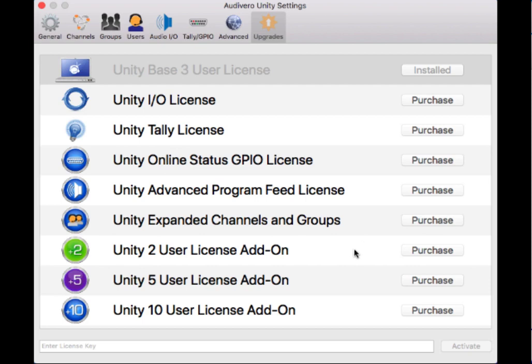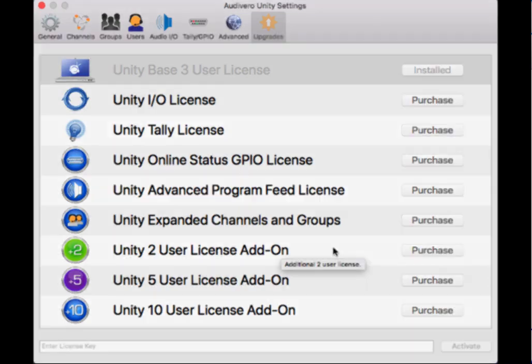And then you have our standard license packs: the 2-user license pack, the 5-user license pack, and the 10-user. So remember that the Unity Intercom base license comes with 3 users. So if you bought Unity Intercom base and you bought the 2-user license add-on, you would have 5 user licenses available.